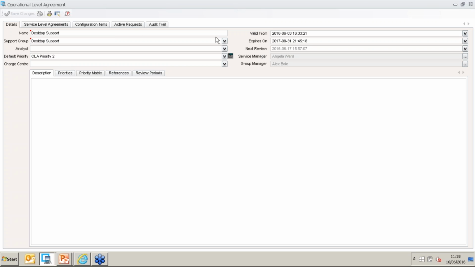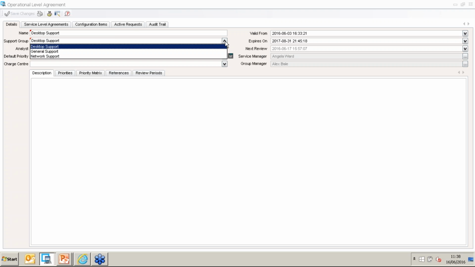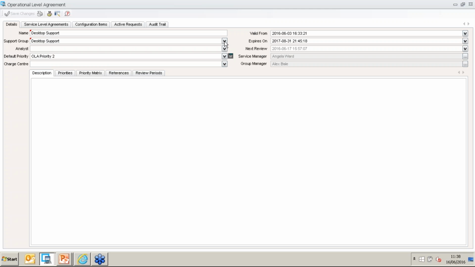So that could be any of the teams that you have defined on Supportworks. So in this example, it's the desktop support team. It could be the network team. It could be your infrastructure team. It could be your customer services team. But we define the group. And when this operational level agreement is applied to a call, then the call automatically goes to the correct team.